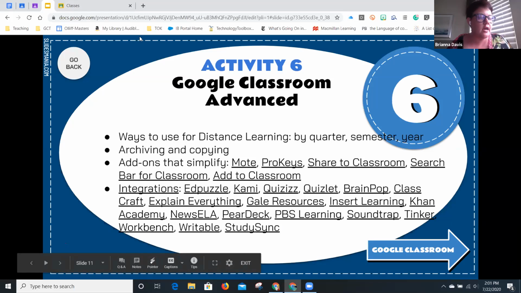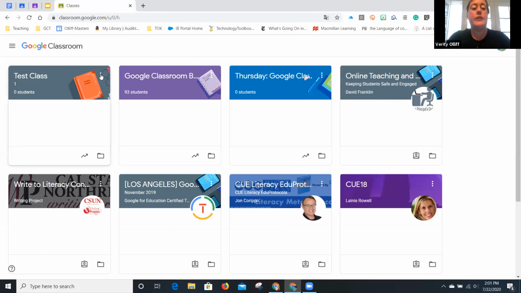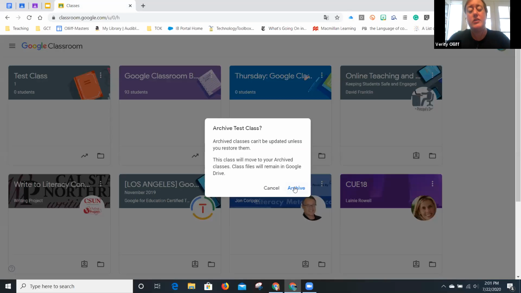Verity, can you show how to archive a class real fast? There were several requests for that. Of course. So yeah, if I, by chance, don't want this class, I just click on my 3 dots on the corner, and then I am able to click archive, and it'll ask if I want to make sure I do this. Yes, I do.